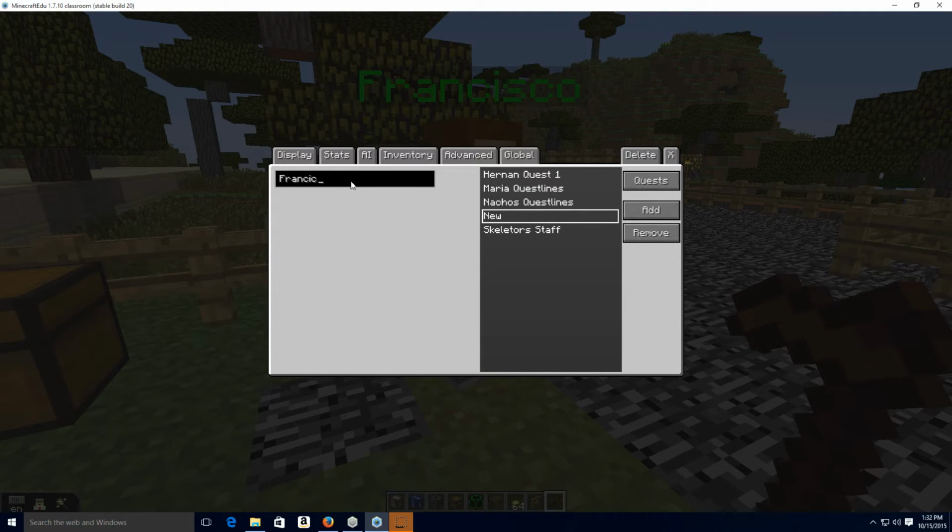Francisco's, can you spell here? Quest lines. Cool. And you can name it whatever you want. Francisco quest number 1. If you have multiple quests with Francisco, whatever you want to go ahead and do. This is just for my example here. Now I have Francisco's quest line, so I make sure I select it.